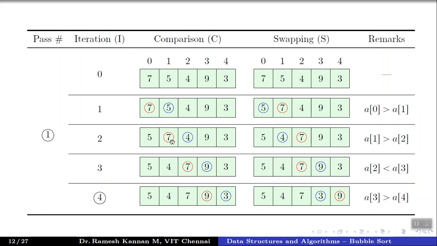Now we'll have a comparison. This will become i and this will become j. So say, is 7 greater than 4? Yes. Array of 1 is greater than array of 2. What do we have to do? We have to swap it or interchange this, right?